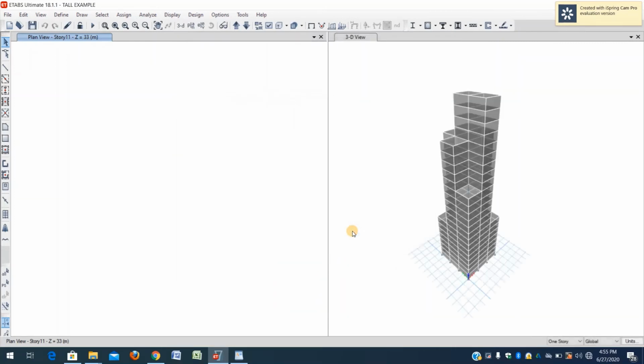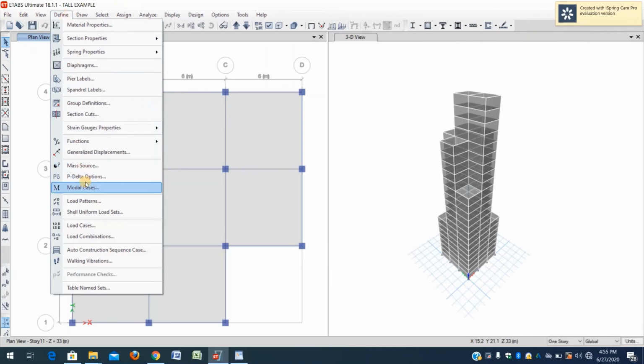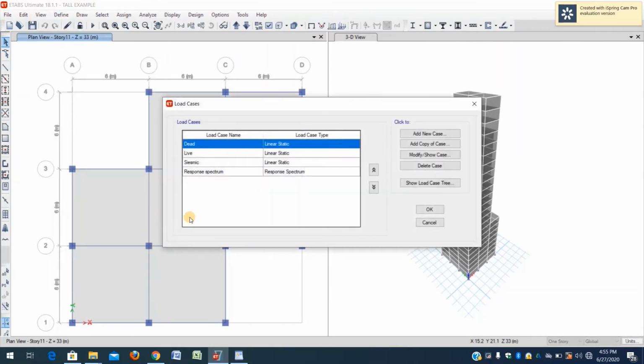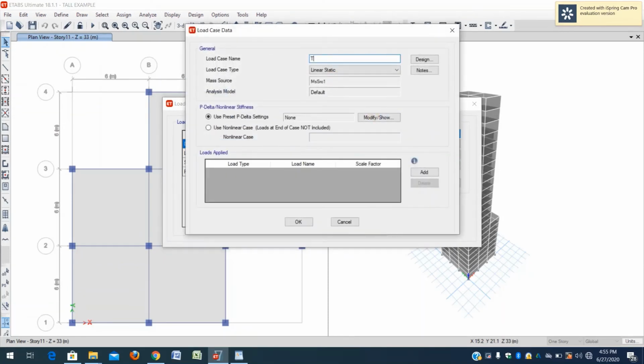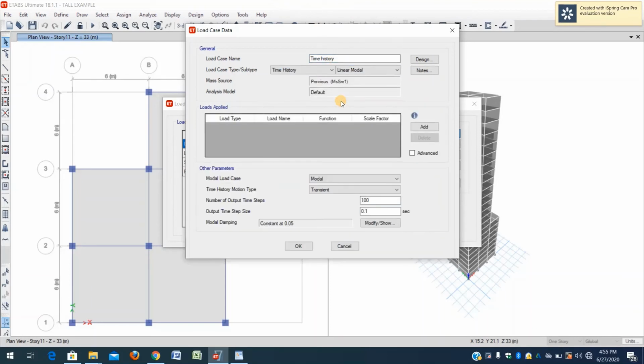Now go to define, load cases, and select add new case here. Enter it as time history. Select load case type as time history, and we need to add the loads here. The load type is load pattern, and it is acceleration type.